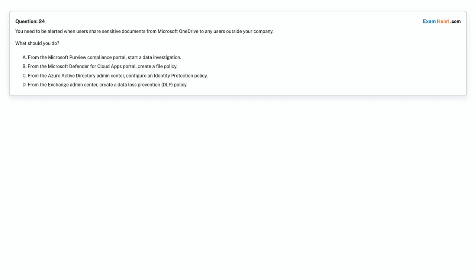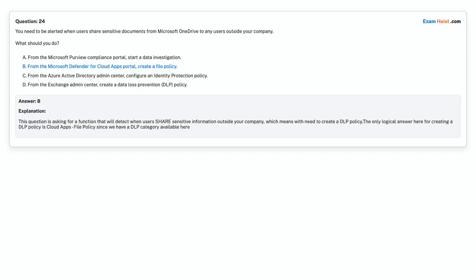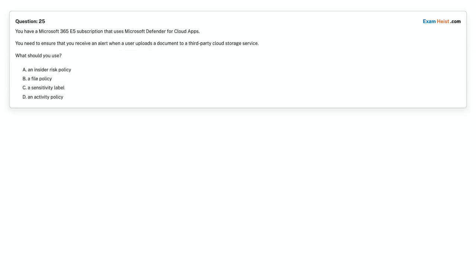Option A. From the Microsoft Purview Compliance Portal, start a data investigation. Option B. From the Microsoft Defender for Cloud Apps portal, create a file policy. Option C. From the Azure Active Directory Admin Center, configure an identity protection policy. Option D. From the Exchange Admin Center, create a data loss prevention (DLP) policy. Choose the correct answer. Correct answer is Option B. From the Microsoft Defender for Cloud Apps portal, create a file policy.